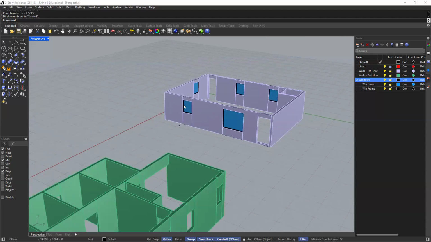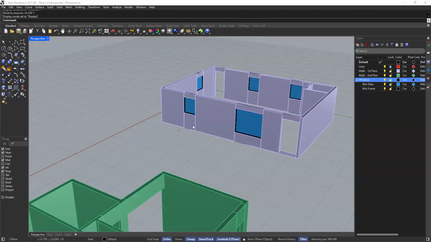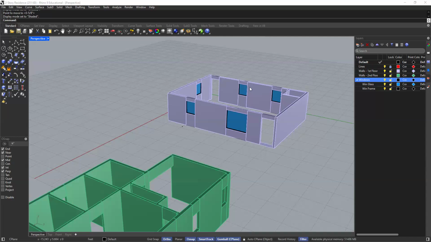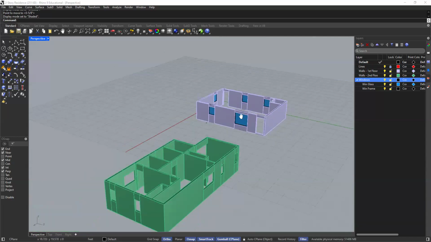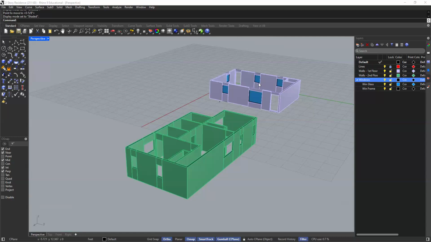But what you're going to want to go ahead and do is complete the same window over and over again in all of the window spots for all of your first floor and your second floor windows.